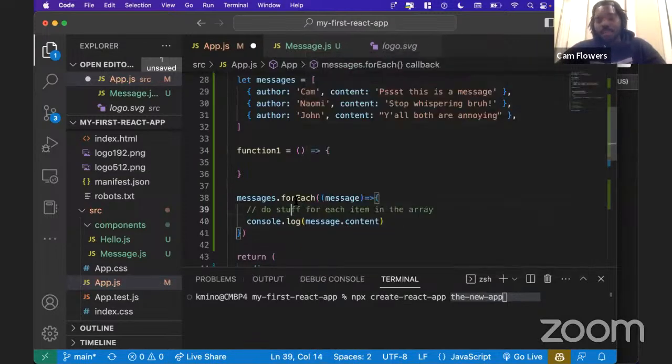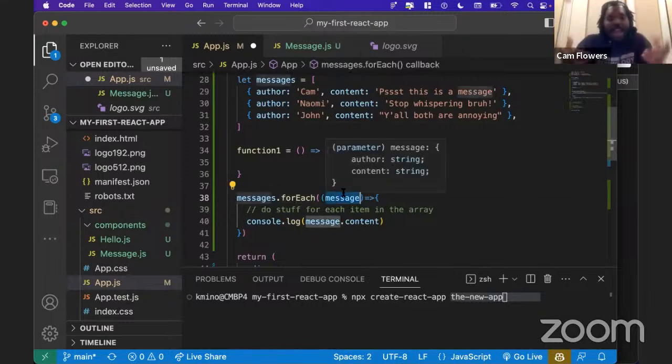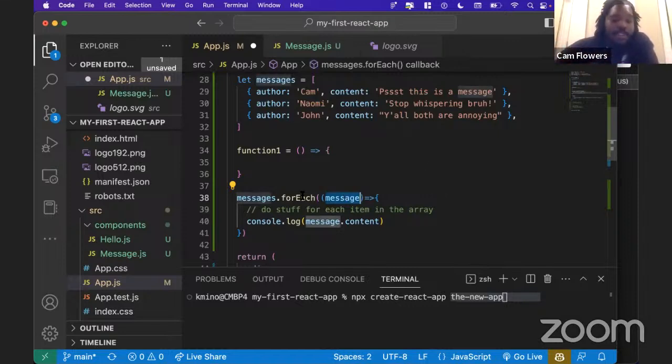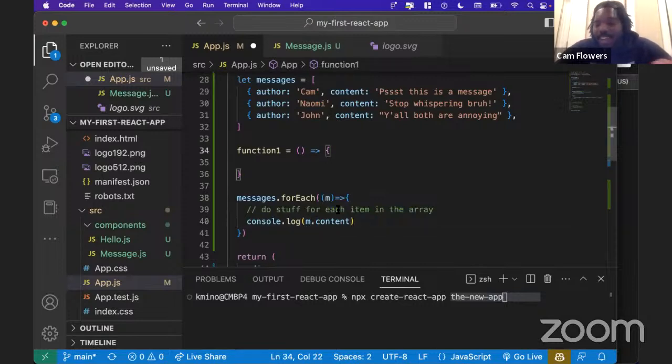So now I'm saying, hey, take this array and for each element in the array, run this function, but I can add a parameter that is going to represent the item of the array it sees in each loop. I could name this whatever I want. I could call this M or something random. So I can say m.content, but that's not very clear, right?